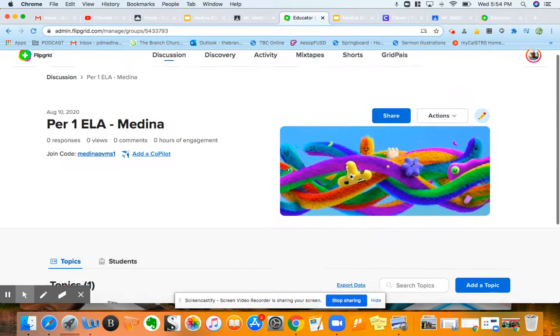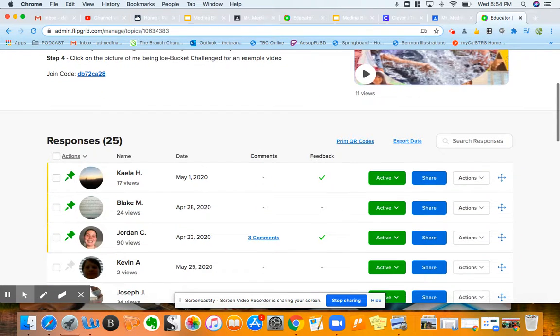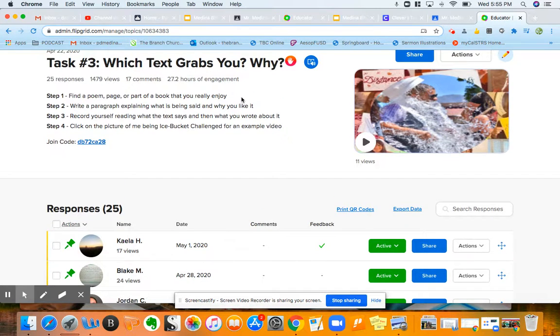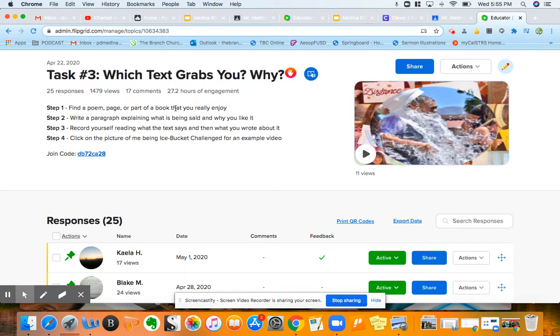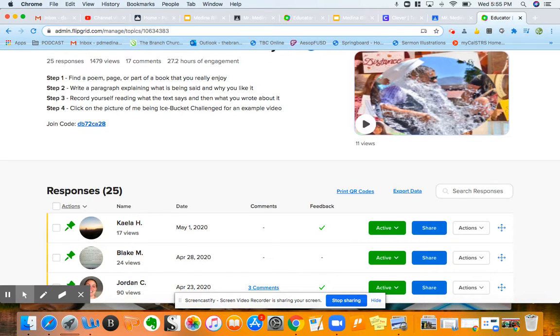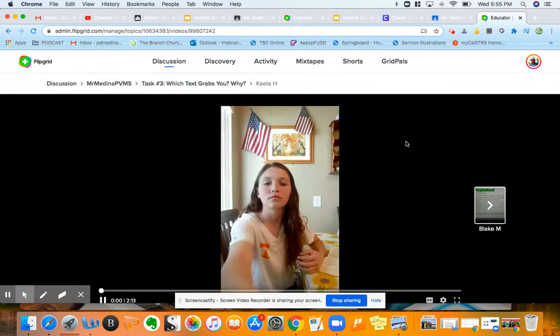And right now there aren't any topics populated, but what's going to happen is you're going to find some topics, and I'm just going to use some from the spring for an example. So this one was, my students found a poem, page, part of a book that they really enjoyed. They wrote me a paragraph and they created a Google Doc. They turned it in Google Classroom so that when I watched their recording for step 3, they recorded themselves reading what the text said and then what they wrote. And so what they wrote for me matched.